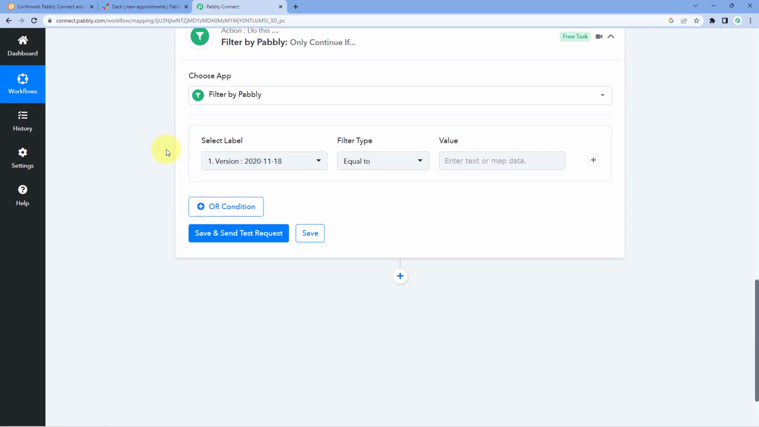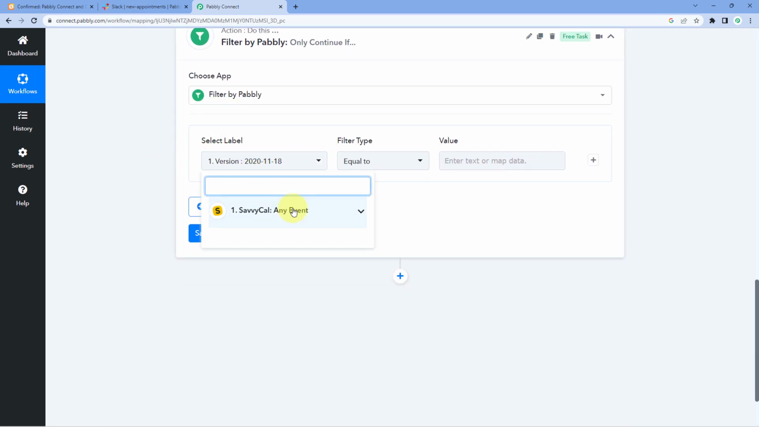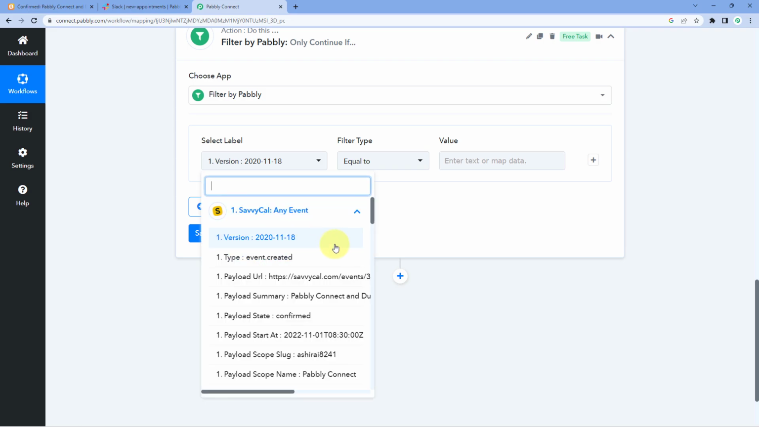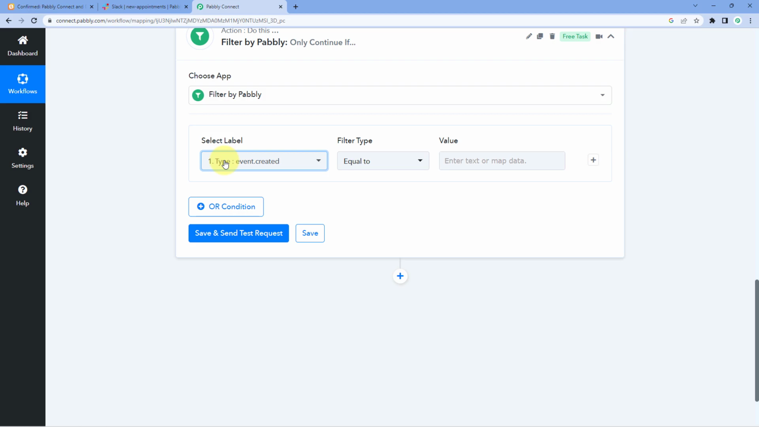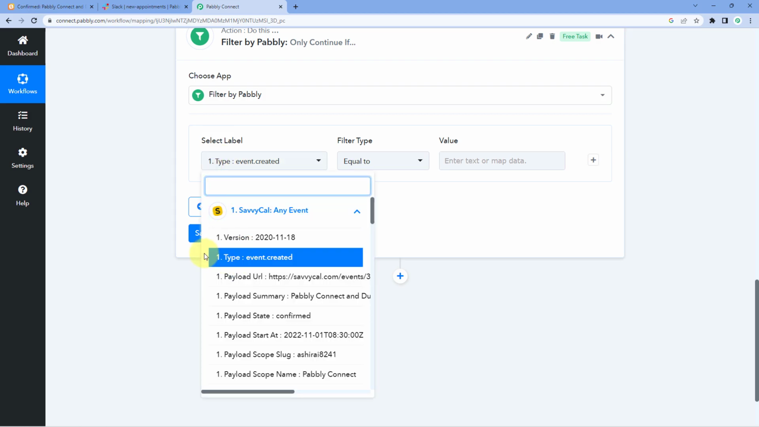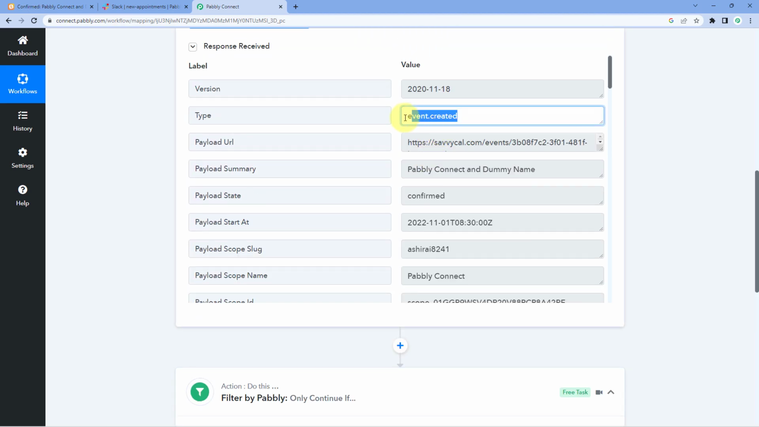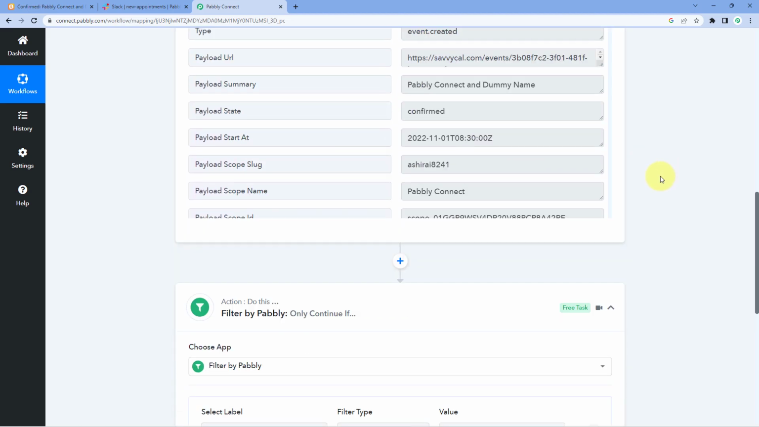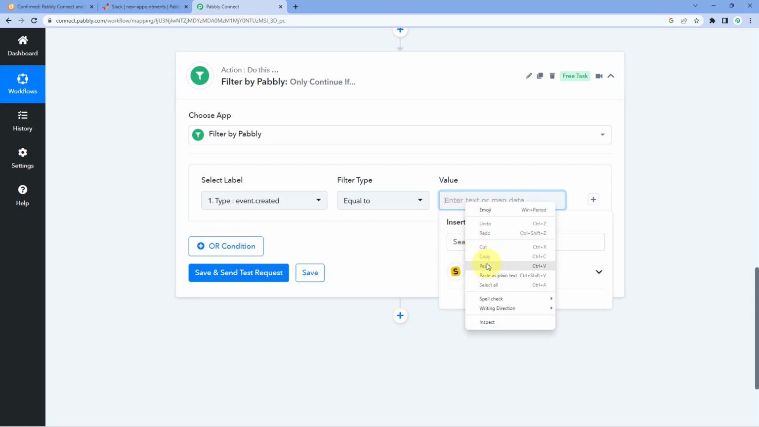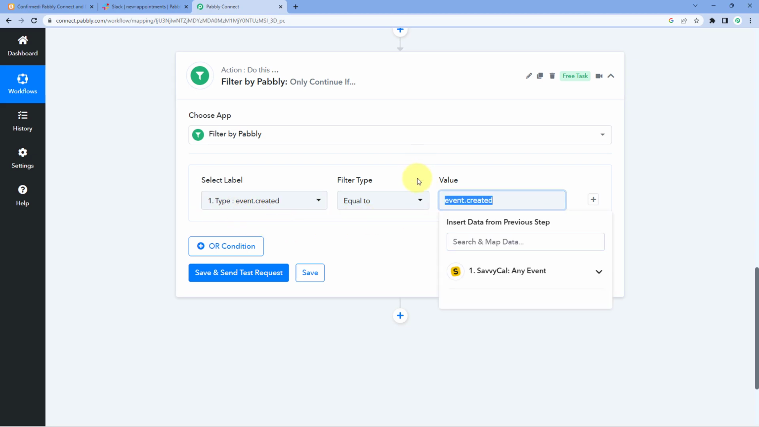Now to add these kind of conditions, just scroll down and here in select label from the drop down, we can see in the drop down below all the responses which we have received from SavvyCal. And out of all of these responses, select the response of type and it will be selected over here in the label. So here we have to select the label for which we are going to match this value. Then here in filter type guys from the drop down, just select equals to and here in value, we have to exactly enter this event.created as it is. We want to set up a condition that if this label type is equal to this value, then only this automation workflow should be executed further. So that's why we have added a filter, a condition over here.